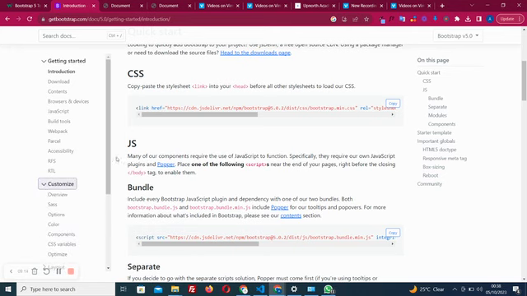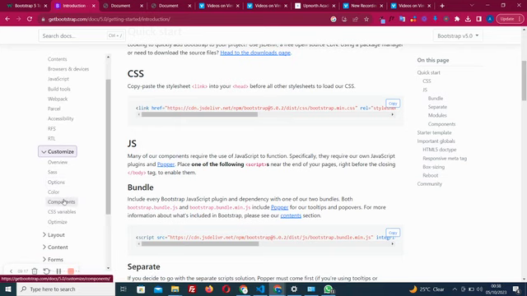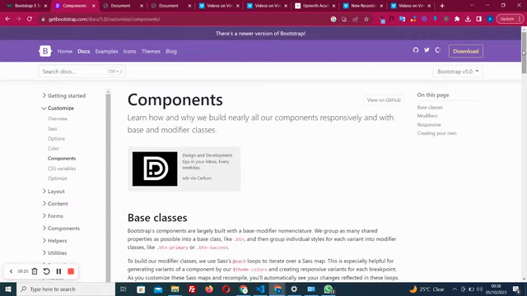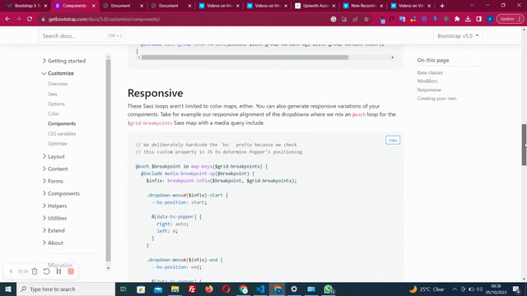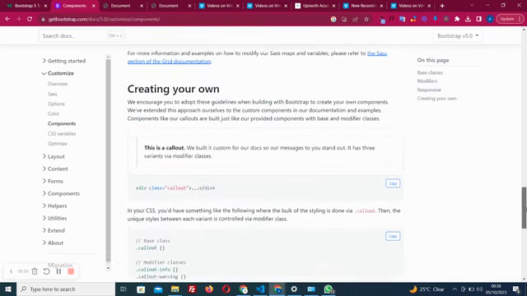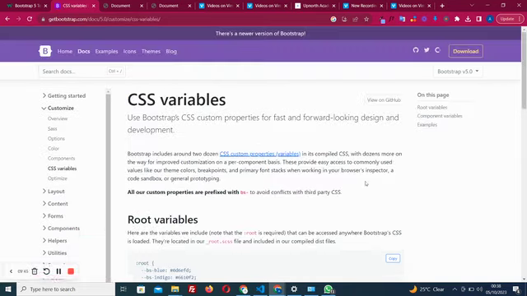So let's check out customize. So this, we have the color, we have options, we have component, we have CSS variables. So you can just click it to check. It depends on the style, your design, right? Modifier, responsive, creating your own. You can see just like what we created. So this is a callout. So you can see. So we also have, let's check what is inside the CSS variables.